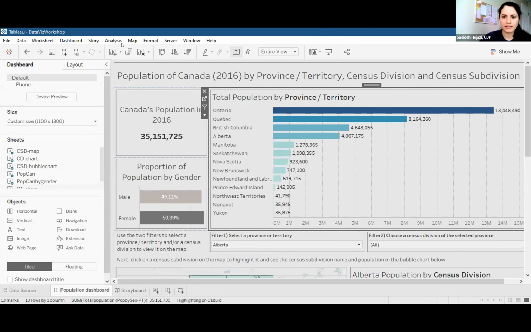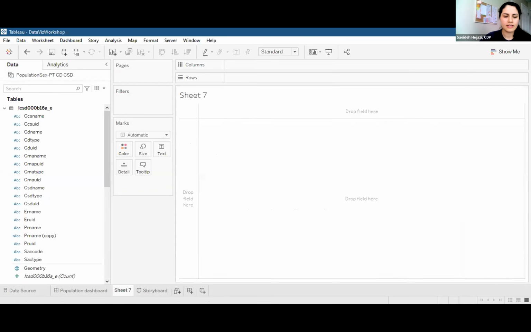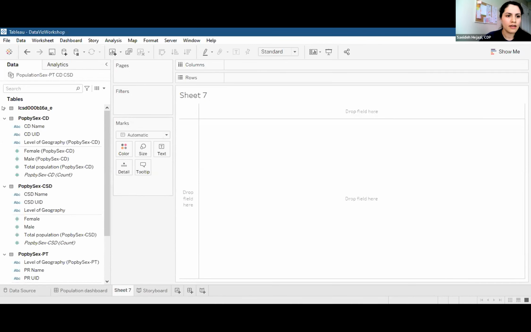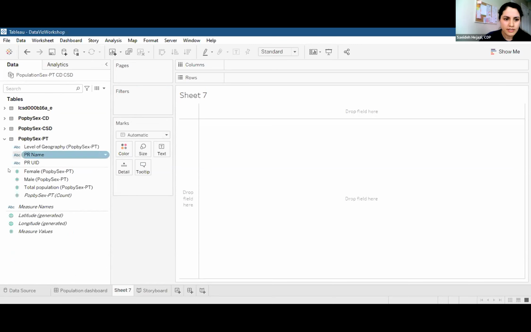So here, this is the dashboard I created. First, I want to show you how to create a simple worksheet like this one. So you can see the icon here is a new worksheet. So I create a new sheet here, and on the left side, there is a data pane that shows my data source and tables. I have the spatial and non-spatial files. In this example, I want to work with province and territories data.